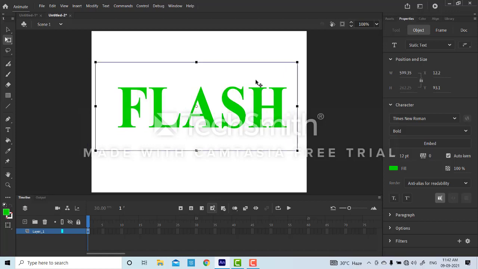So this is your text, flash. Now you can apply the shape tween option on this particular object, on this particular text. So you have to type the text on the stage, in the first frame. On the first frame I have written.